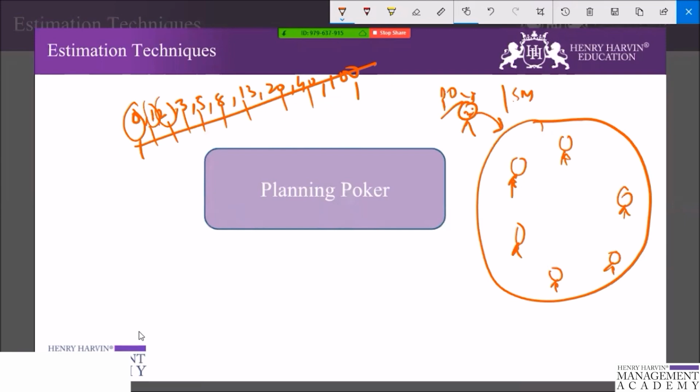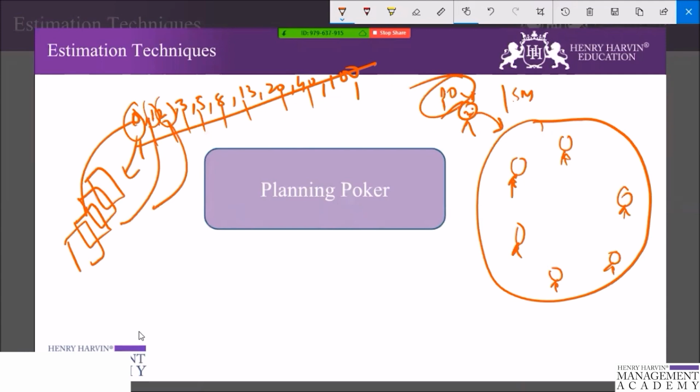And when the cards are given, each and every person has these cards, and these cards have numbers written on them. When the product owner recites the story, all the team members have their card deck of user story points, and they will draw a card without telling anyone what card has been taken out. Suppose this person says 5 story points, this person might have come up with 5, 3, 5, 3, and suppose 5.